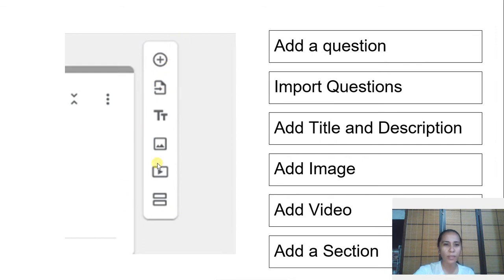So what are these icons? Number one is the plus sign here, with the plus sign inside a circle. This is where you're going to add a question. There are a lot of kinds of questions that you can make in Google Forms, and I will further explain these kinds of questions later. So if you want to add a question, just remember the plus sign.